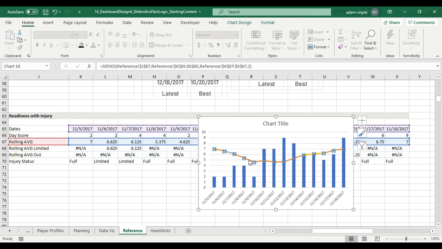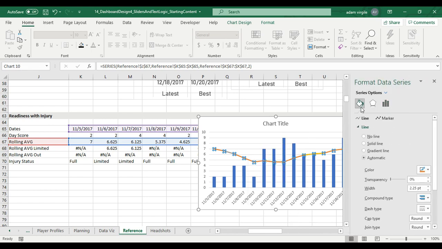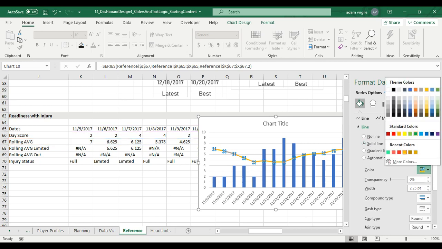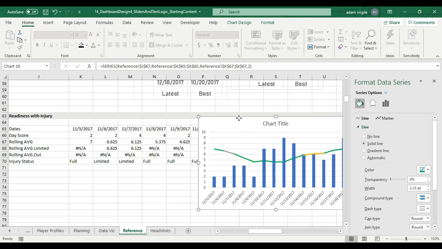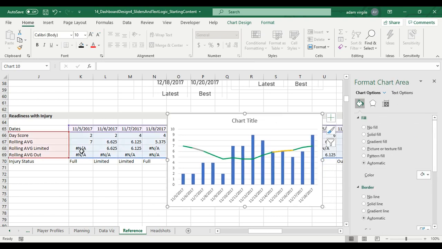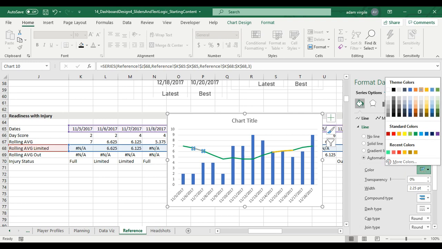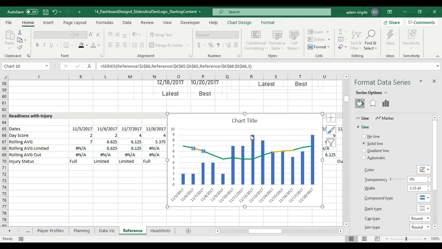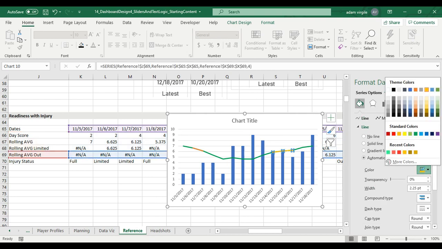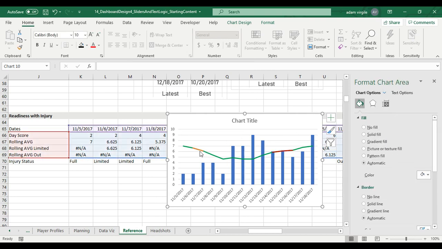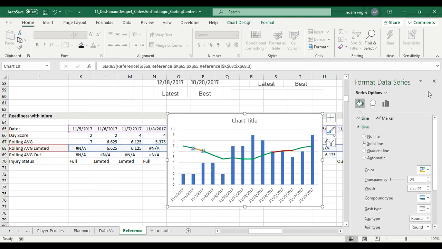What I'm going to do is right-click the first line, Format Data Series, go to Fill, go to Solid Fill, and I'm going to make this line green. This is when the person was full, or in other words, when they were not limited or out. Now this one here, I'm going to click on it. This is when the person was limited. I'm going to make this line, I don't know, orange. Does that look okay? And then this line here, I'm going to make red. The orange is too close to red. Maybe I'm going to make it more of that yellow color.